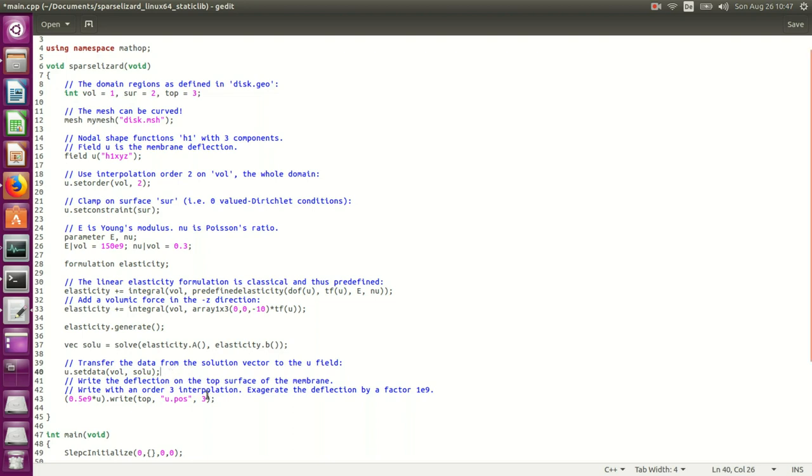Last step is to write the field u on some physical region, so the top region, to file u.pos. And since we have used order 2 interpolations for u, we can also write field u with an order 2 interpolation. Now, if you don't put this argument, it's 1 by default. You can write any expression you want to the file. Here, for example, we just write u magnified by a factor around 1 billion, just for illustration.